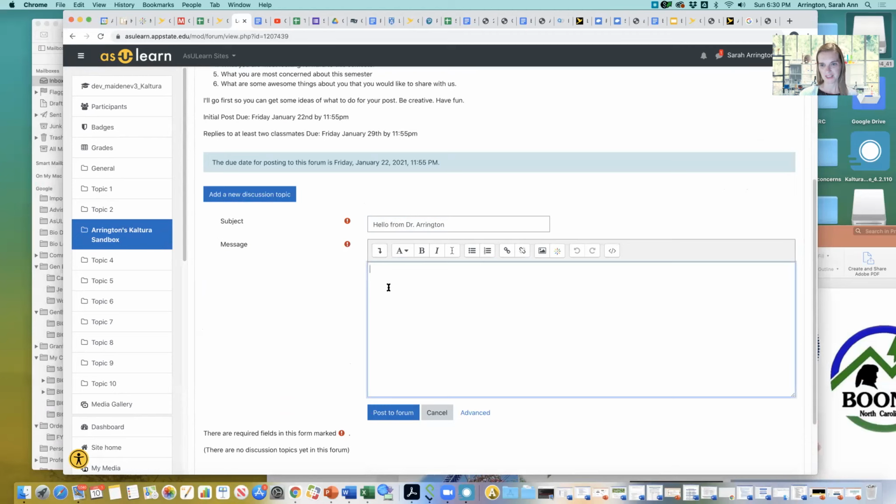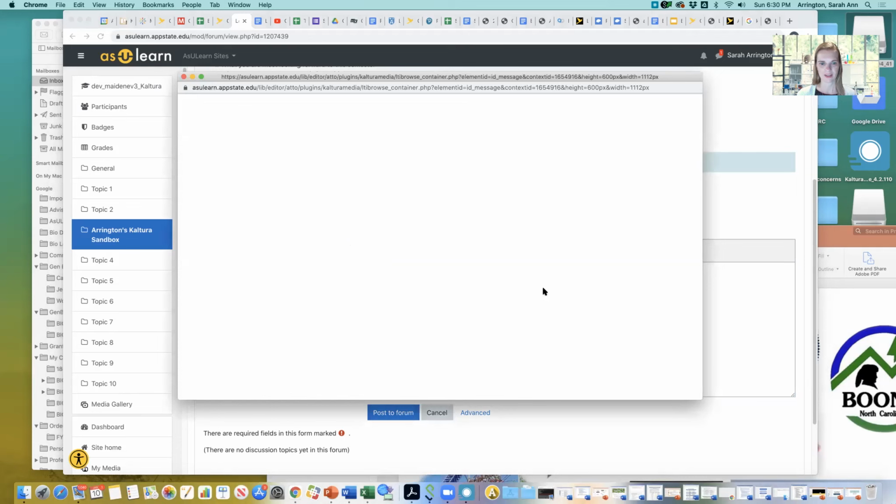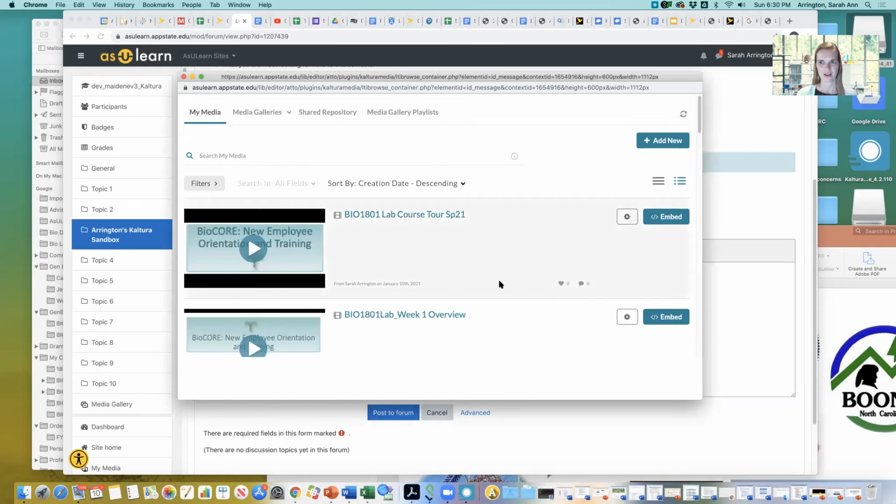And then I'm going to click into this box. This was the toolbar that I referred to in the instructions. And so here is our very colorful star icon for Kaltura. So we're going to go ahead and we're going to click on that. All right, so you might see a screen that looks like this.